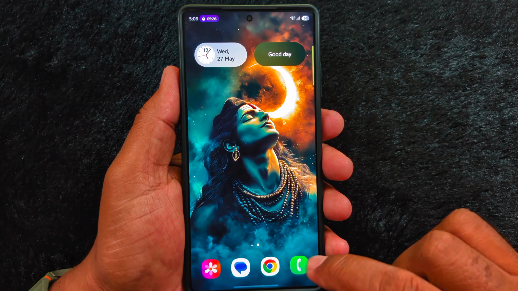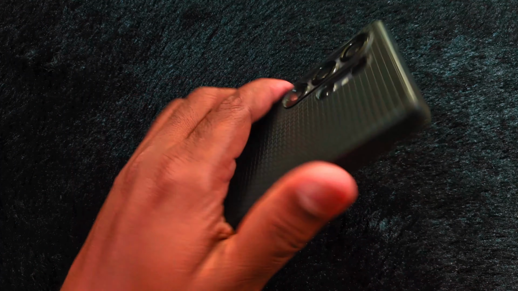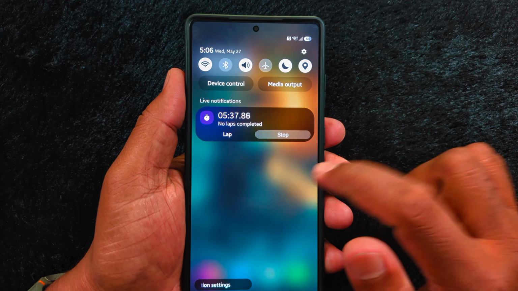That's it! That's how you can easily disable Now Brief and Now Bar on the Samsung S26 Ultra, S26 Plus, S26, and other latest Samsung Galaxy devices.